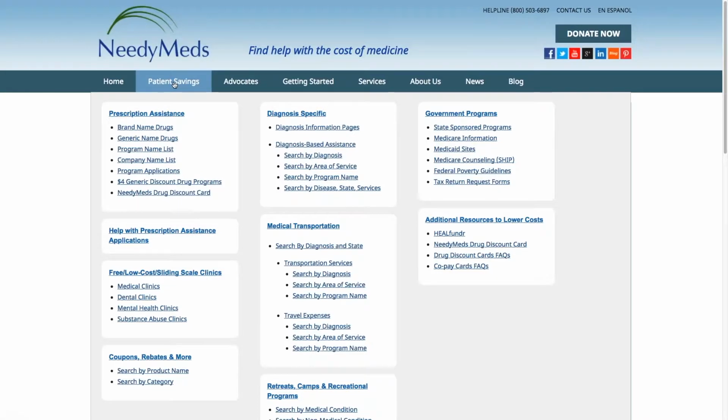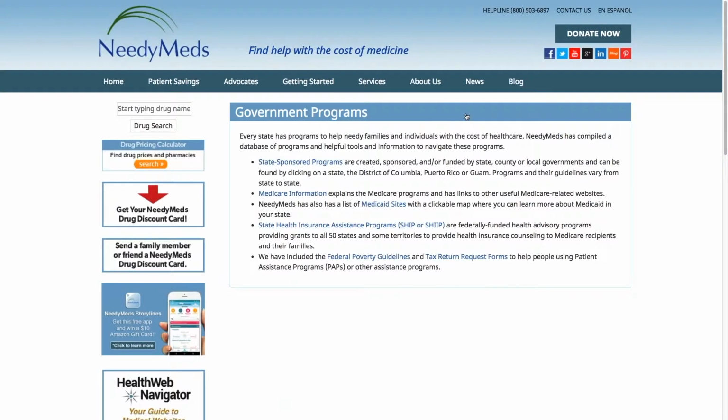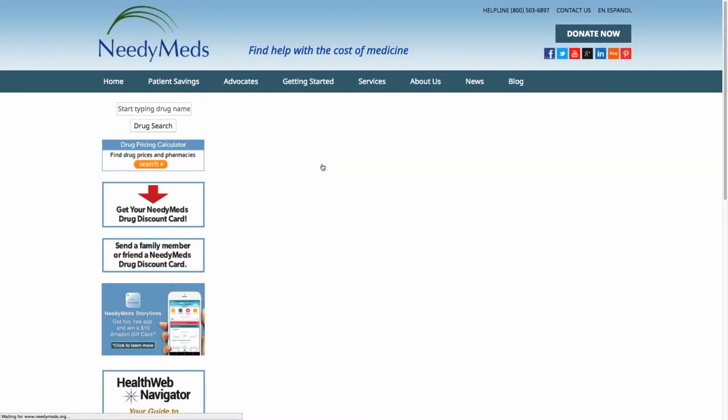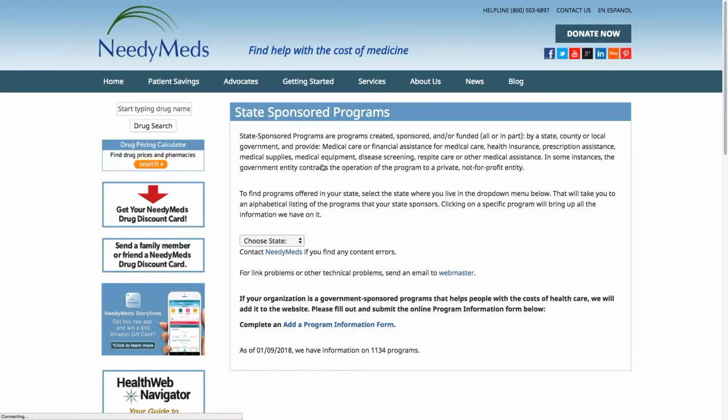Returning once again to the Patient Savings tab, I also am not going to spend too much time here, but I wanted to make sure that you are aware that we have an entire section dedicated to government programs. Now, certainly this is a great resource for people who are seniors or who work with seniors, because we have a lot of the Medicare or Medicaid information that you'll need. But we also have all of the state-sponsored programs throughout our country. So it's definitely worth checking this out. And again, you can do a search, obviously, because these are state-sponsored programs according to the state you reside in.